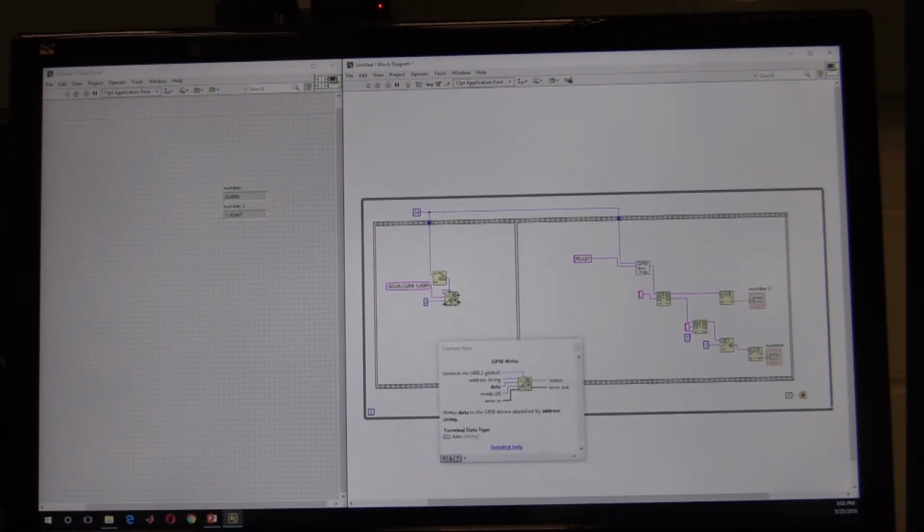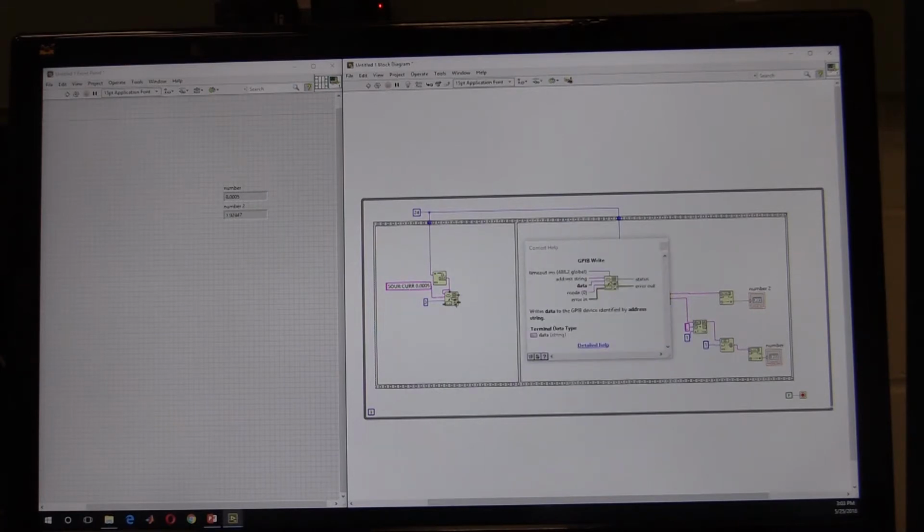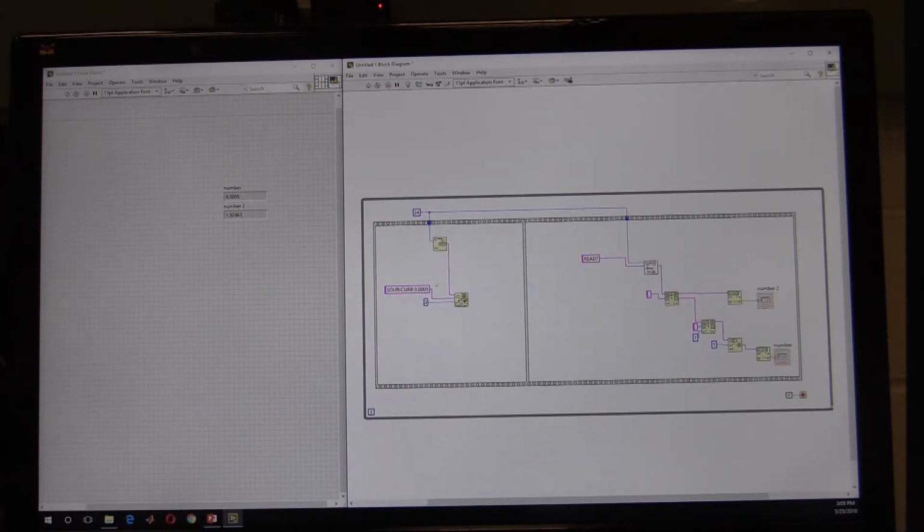All right, so I've done a little bit of wiring. Here, I've basically used this LabVIEW command called GPIB Write. Into that, I've wired a string that is the address of the Keithley 2400. I've also wired the command we're going to send the Keithley, which is source current 0.0005. So it's going to source half a milliamp of current. I've also wired this 3, which is just the mode that works for most instruments. You can read about this in the LabVIEW documentation if you want.